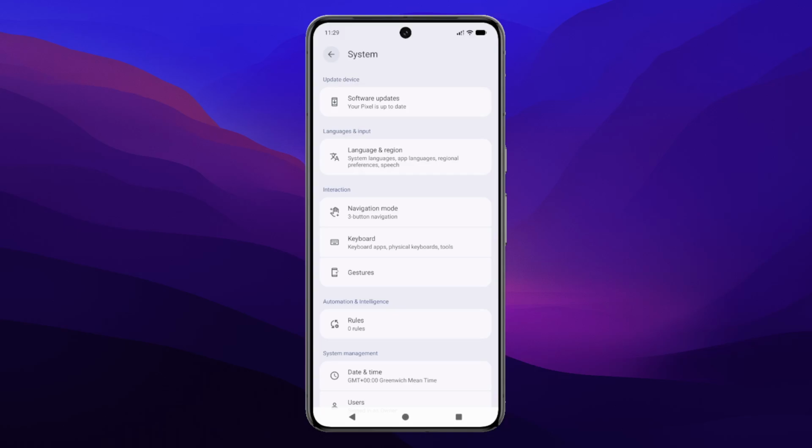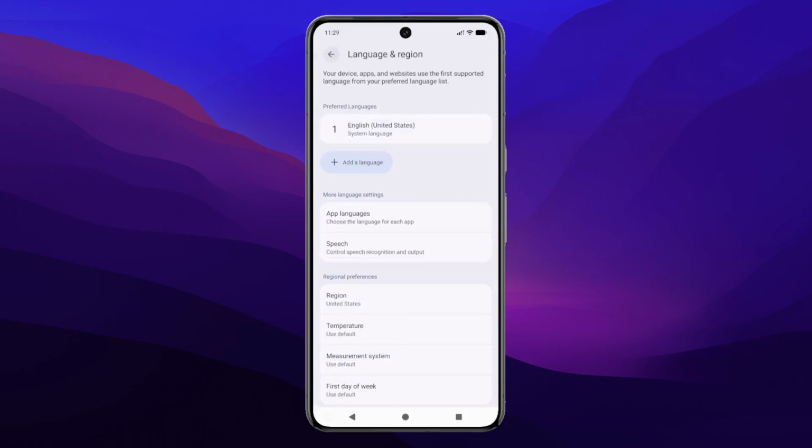Next, tap on Language and Region. This is where your phone stores all language preferences and regional formatting options. Here you'll see your current language listed at the top, along with any other languages you might have added previously.